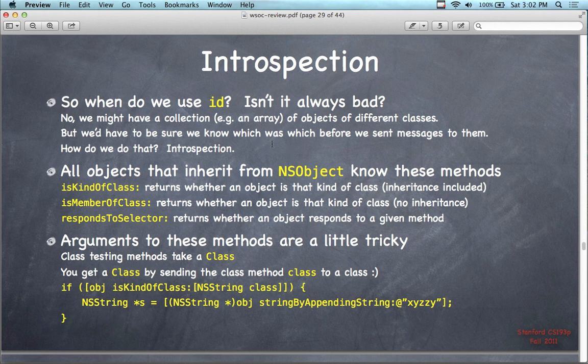Here are some examples of the methods that you can call on objects to see: is it a kind of class? Is it a member of a class? Does it respond to a selector? If you remember, we did an introspection tutorial on this and ran all 3 of these methods on instances of objects to find out if they were buttons or labels or views or something. So an object that inherits from NSObject has these methods, just like it has toString in Java.